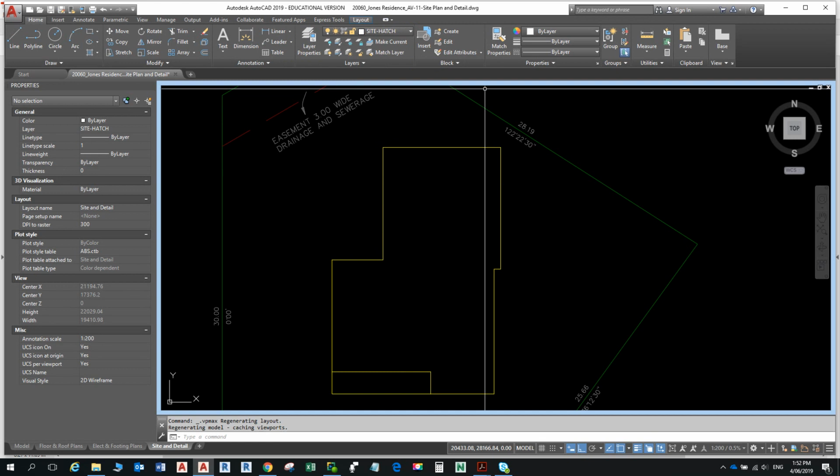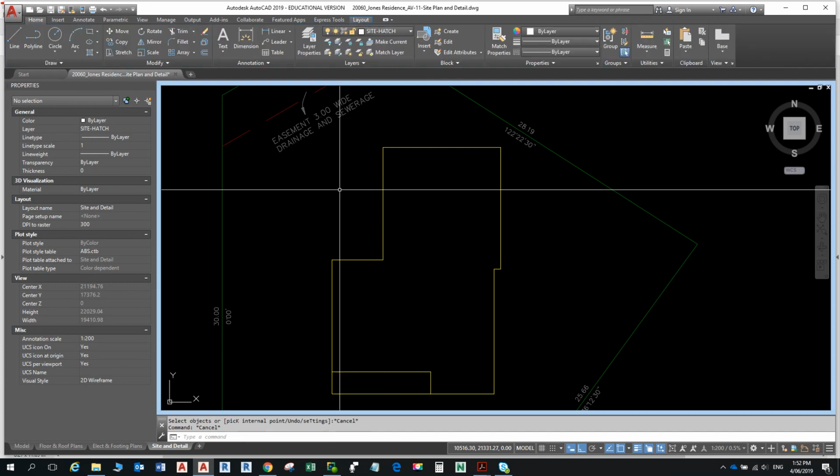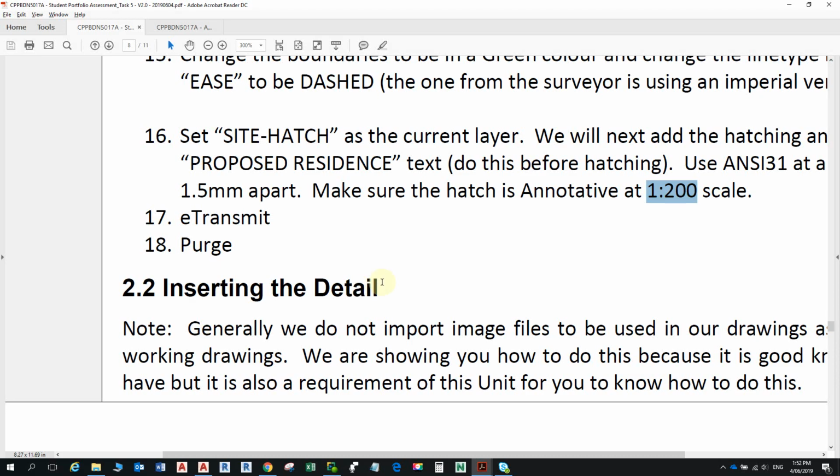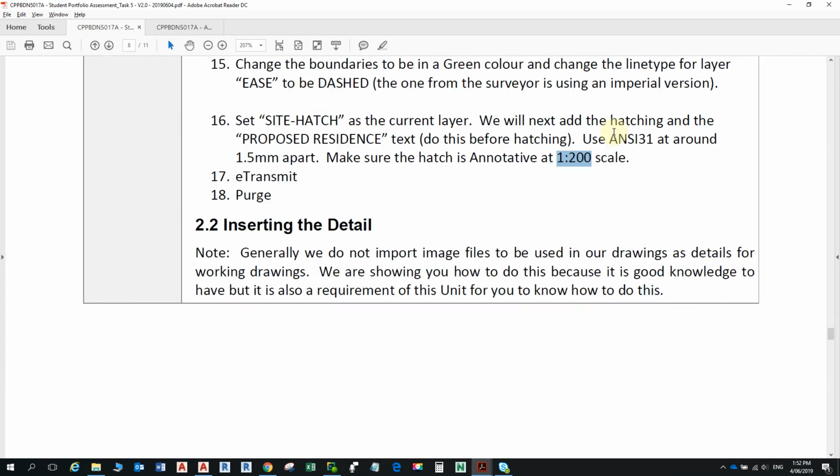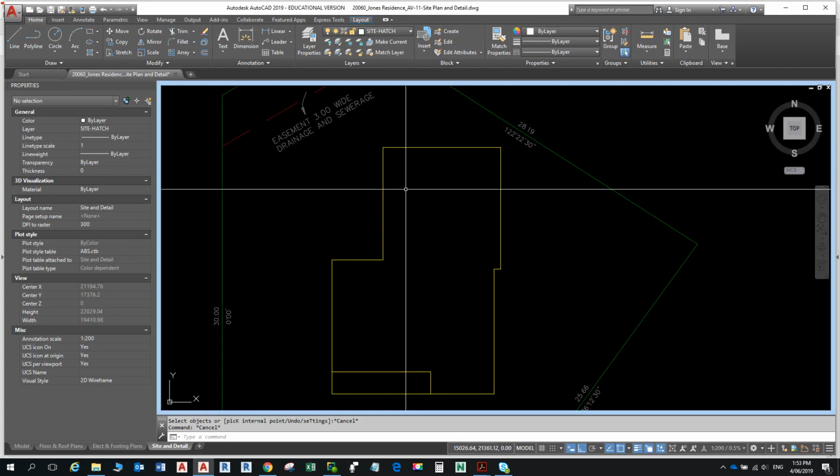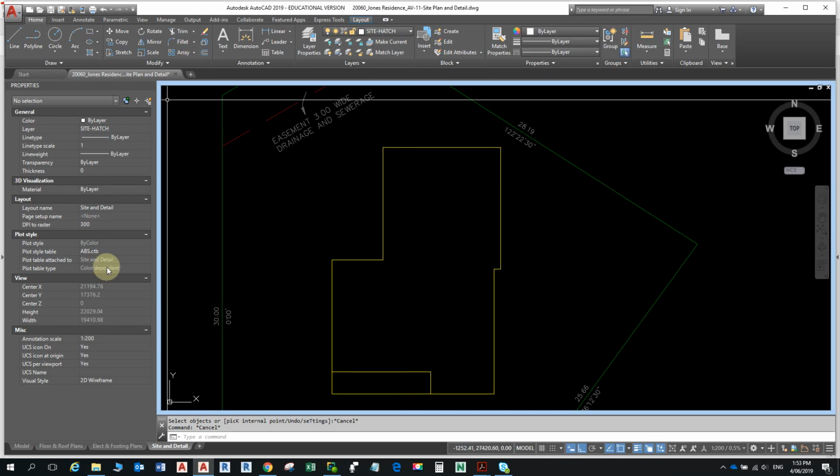All right, let's just say that. Okay, let's go with hatch. Oh, first of all, before we do that, we have to add the hatching and the proposed residence text to this before hatching. So we have to add the text before we actually hatch it. That way it'll know to put the little mask out.